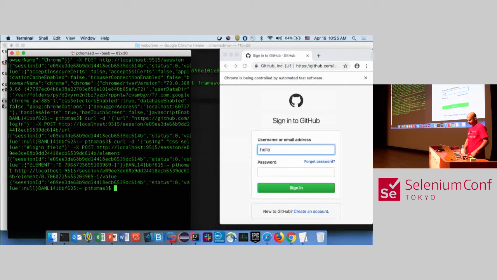And there you are. So what I hope I have proved is it's very simple. You just need curl or Postman or whatever HTTP tool you're comfortable with in order to do this magic of remote controlling a browser.